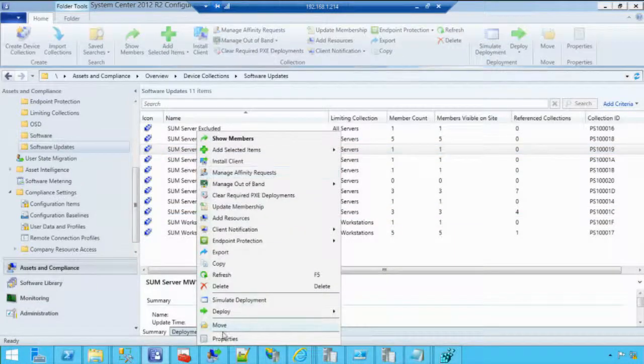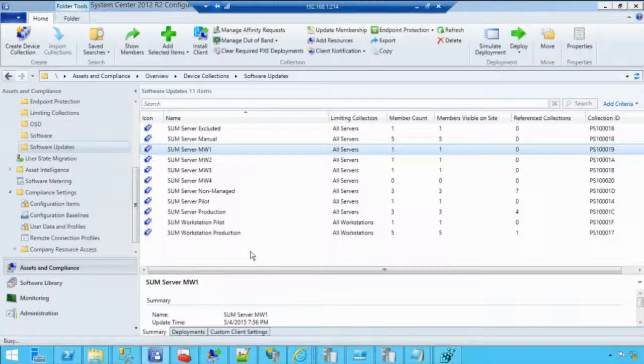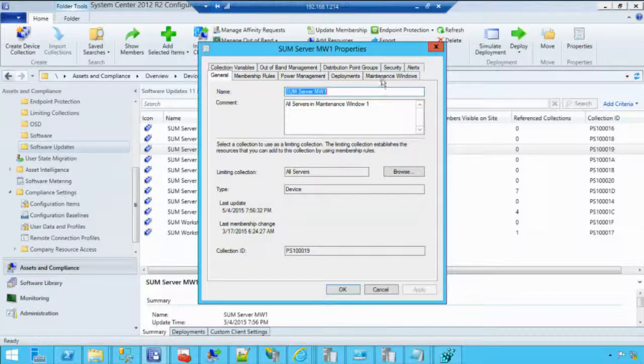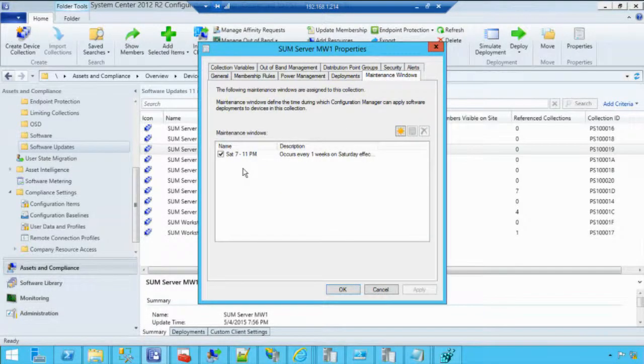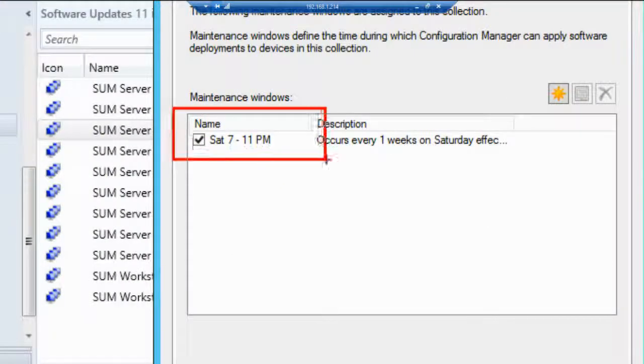Here I have a maintenance window: if I put servers into this collection, updates will be applied every Saturday between 7 and 11 p.m. There is a reason for me having a 4-hour window. In my experience, if you have less, you may risk not getting all those updates installed during that window. So don't cheat on time here, at least 4 hours.